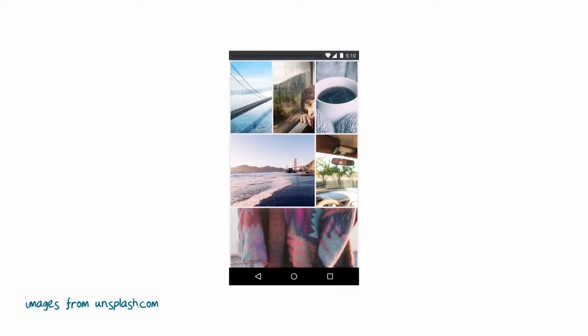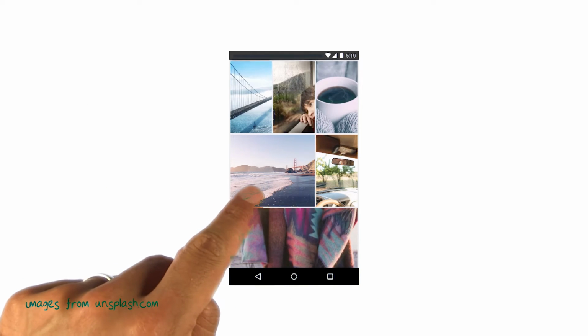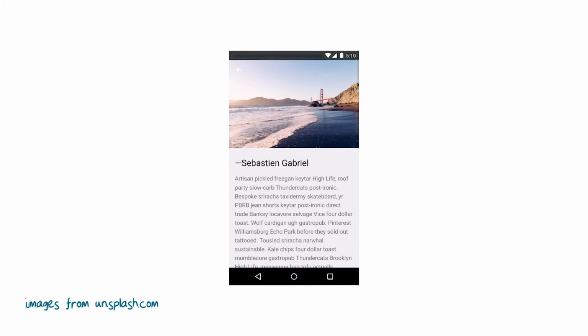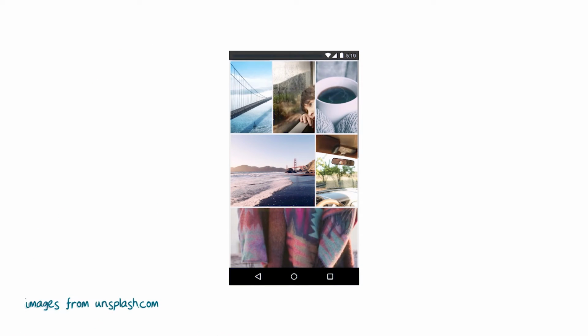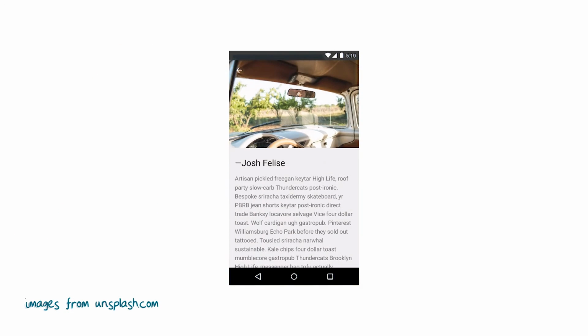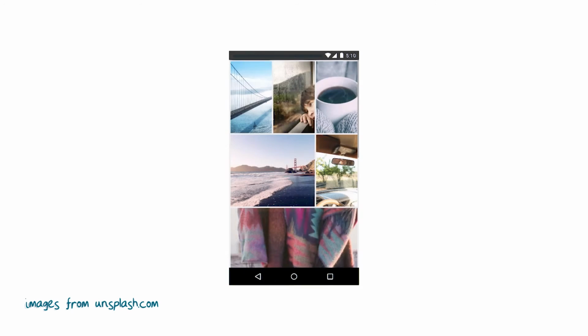Let's, for example, add animations to this app which shows a grid of images. Clicking on an individual image takes you to a detail screen. So here's what it looks like before we add any content transitions. We just see the standard window animations.